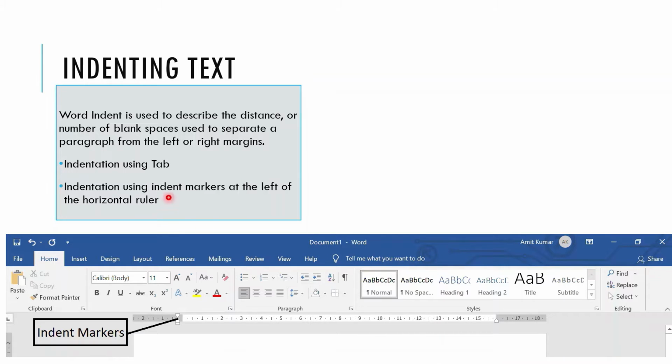And there are 2 ways you can do the indentation. One is indentation using tab and the another one is indentation using indent markers at the left of the horizontal ruler. So the one which you see on the horizontal ruler, this symbol, this is actually the indent marker. So let us learn more about this indentation.